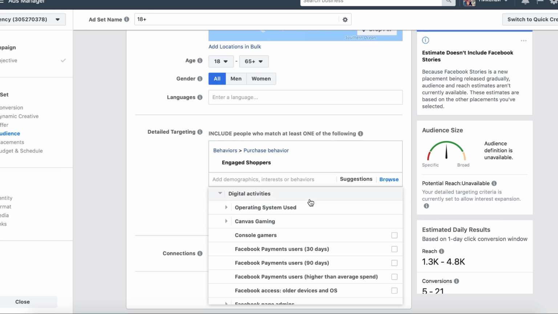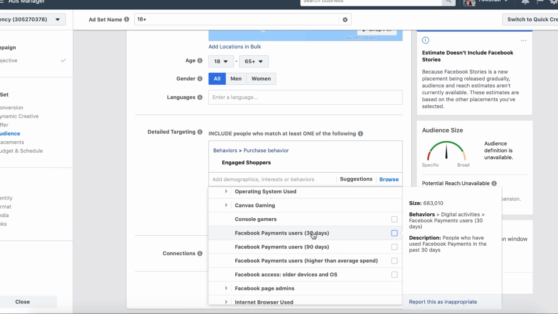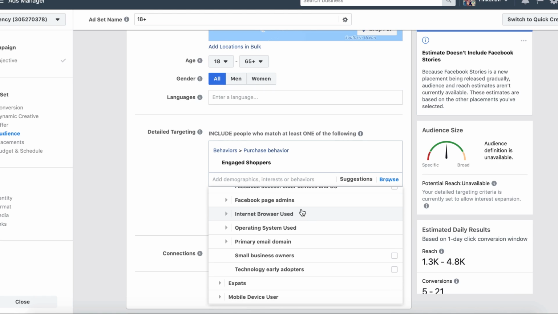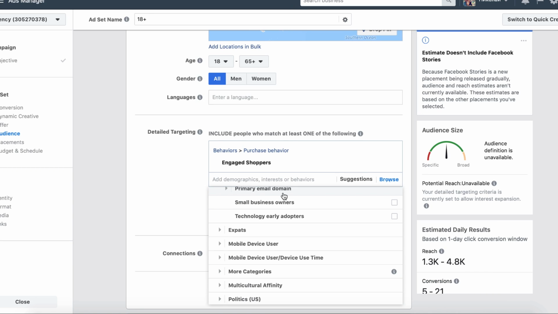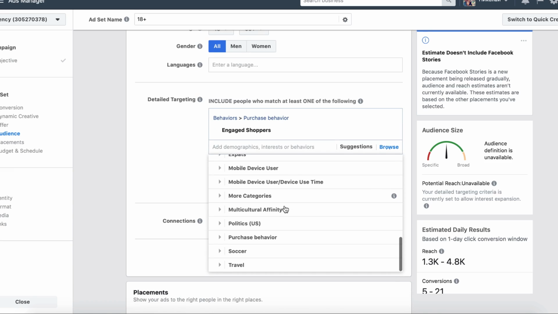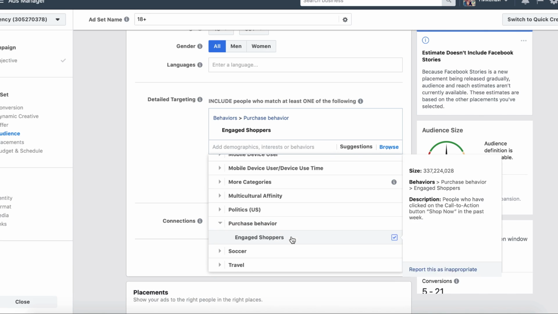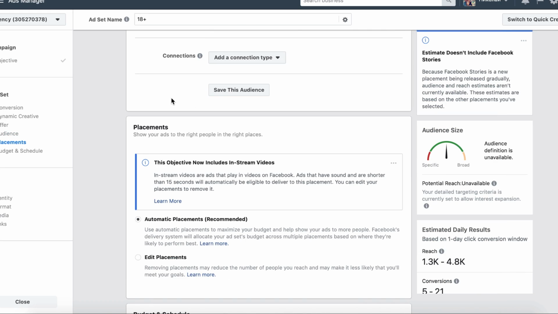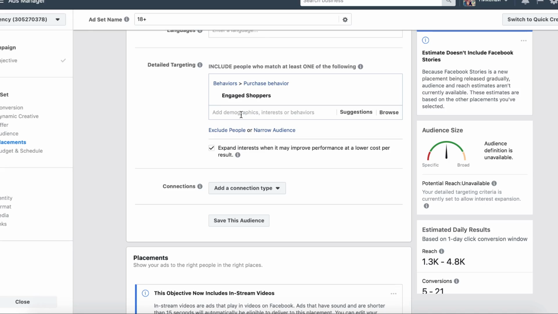Digital activities, Canvas gaming, Facebook payments users, which means people who have used Facebook payments in the past 30 days. Facebook page admins, if you have some admin panel. Internet browser used, like if you're advertising Opera, you don't want to advertise it to people who already have it. You would probably advertise it to Chrome and Safari browser users, for example. And purchase behavior is one of the best things I like to choose. And there's a lot of other things that you can choose in behavior, but this is just a brief example.